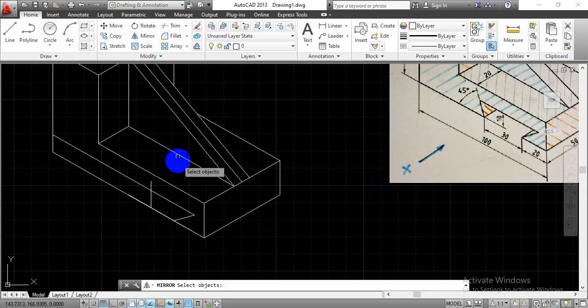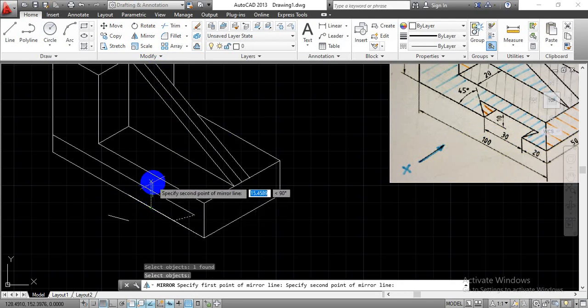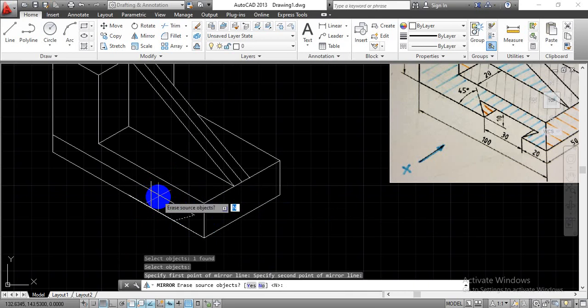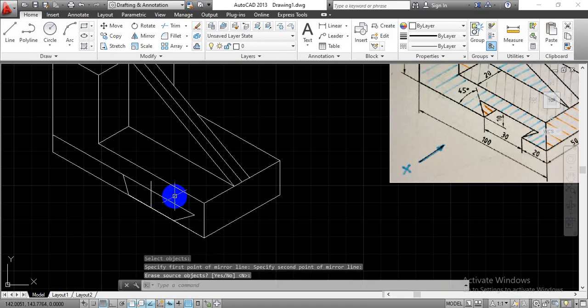Go with the mirror command, select object, press enter button, specify the axis with respect to we want to draw that mirror image over there. Select this starting point as well as you have to select the perpendicular point over that line and just click over there, and you have to press enter button by selecting erase source object as a no and press enter button. So by this way we can have that line at this point as well.